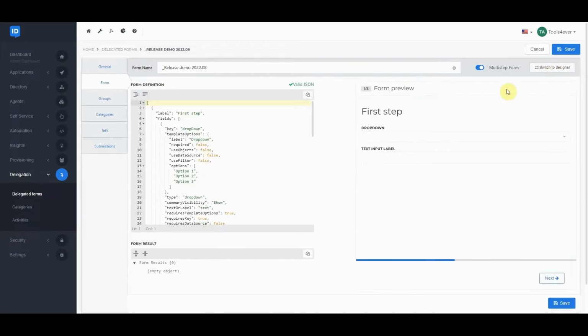Let's switch to the form editor to see the new feature for the dropdown form element. On the right side, you see the form preview, and on the bottom left side, you have the form results. Here you can see the actual values of the form element, which you can use in your PowerShell script after submission. Right now, the form results are empty because we have made no selection in the form fields yet.